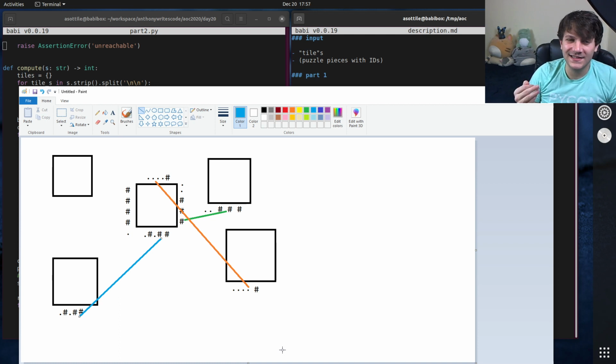And you can use this same fact to solve any of the other ones. This means that a corner will only have 2 edges that line up with other ones, and 2 that don't. And so you can use that fact to find the corners.